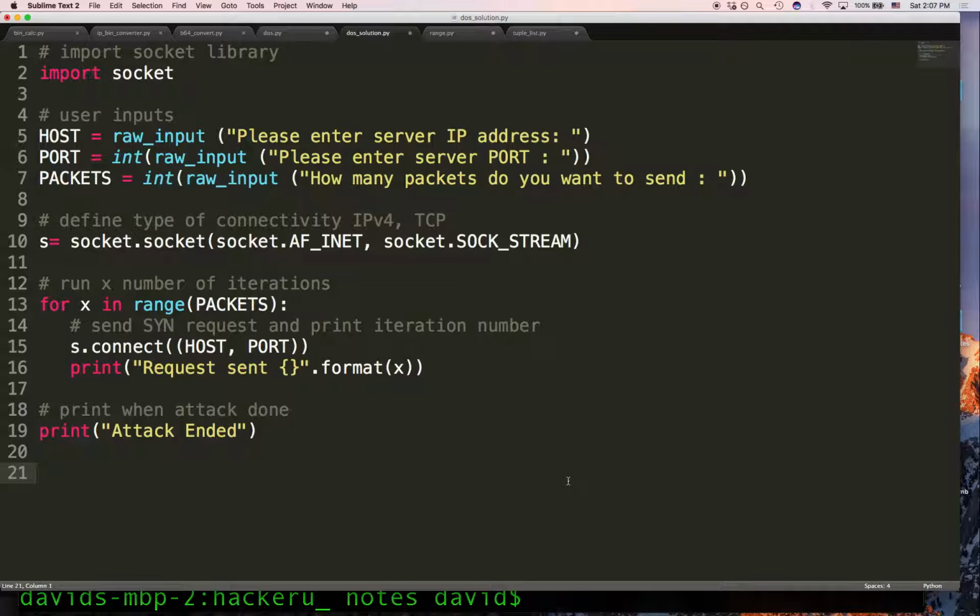Let's see if you can make sense of this. Import socket, host equals raw input, "Please enter IP address." That's going to get us back a string. That's the host. "Please enter server port." There's the port number. That's going to come back from raw input converted to an int. That makes sense on line 6? Yeah. And so when they type into raw input, it's going to convert that into an int. Does that make sense? "How many packets do you want to send?" That is asking how many times you want to basically hit the port, and it gets back an int.